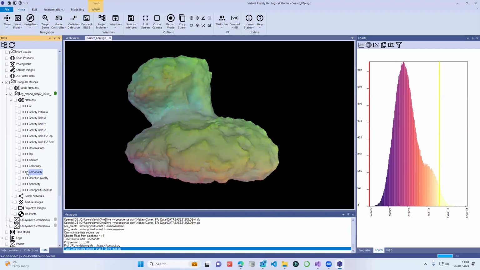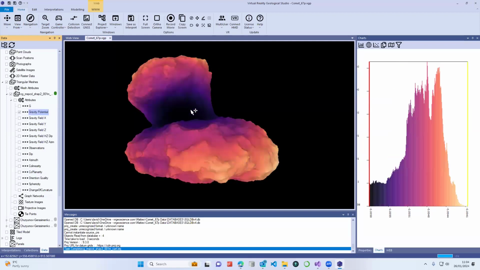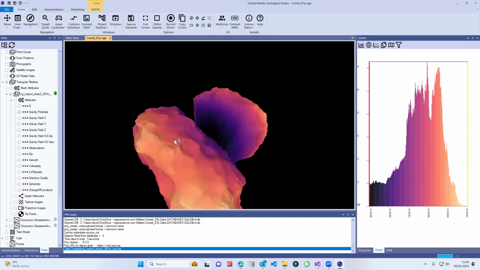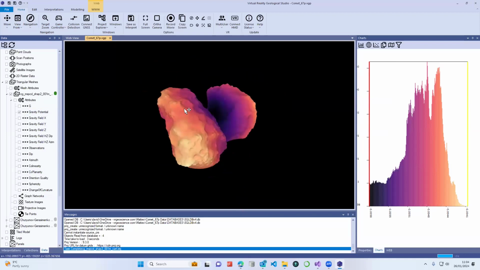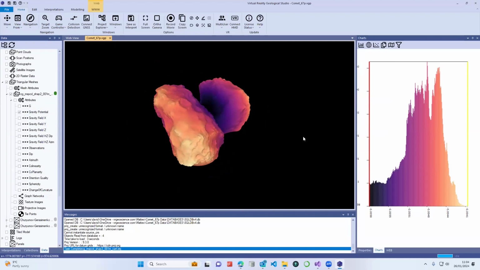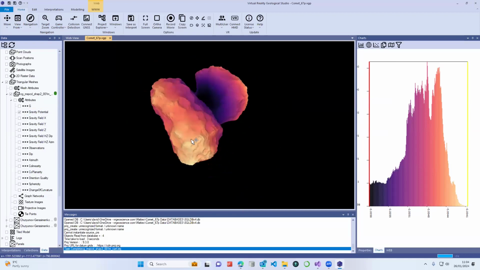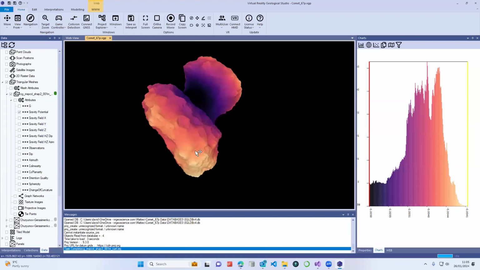In addition to this, we have the gravity field information. So we have gravity potential, so how strong the gravity is at any particular point. You see we have areas with relatively high gravity potential, shown in bright colors, on the end here. My interpretation is that the gravity is quite high there because there is a lot of material behind you.